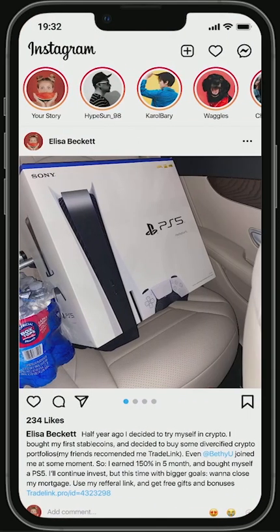Elisa thinks it's worth sharing the purchase on Instagram and making a post with a referral link so she will earn even more money.